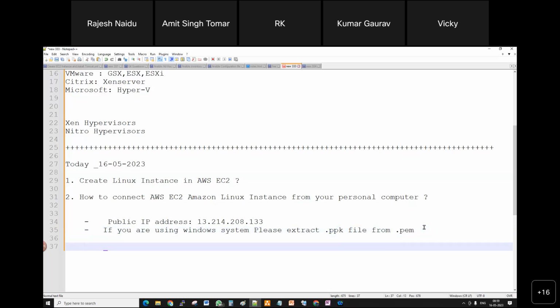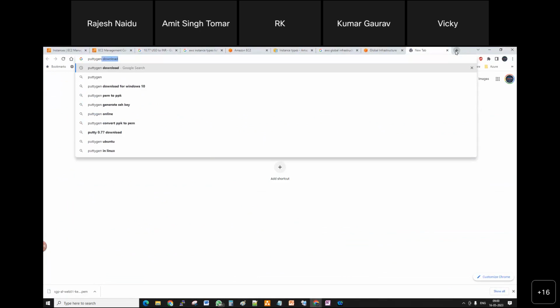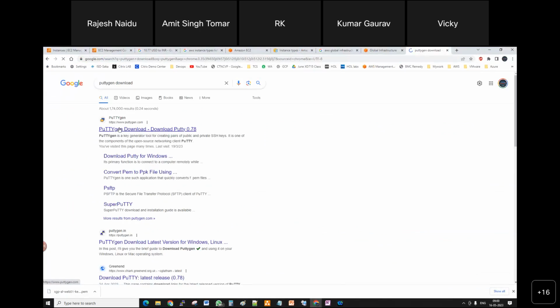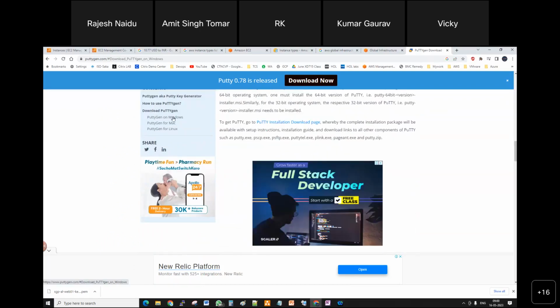What is the tool required? The tool name is puttygen. The puttygen.exe file is required. You can go to the browser, search puttygen, hit enter, and puttygen.com will come here. You need to download puttygen for Windows. Are you clear? Once you click this, you will get a download file. You can download it.